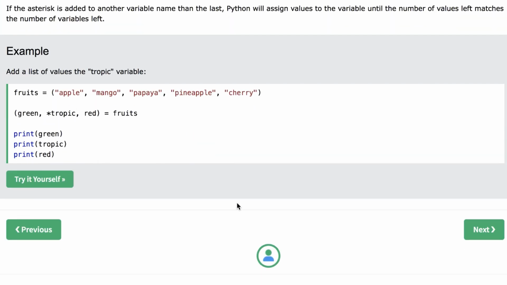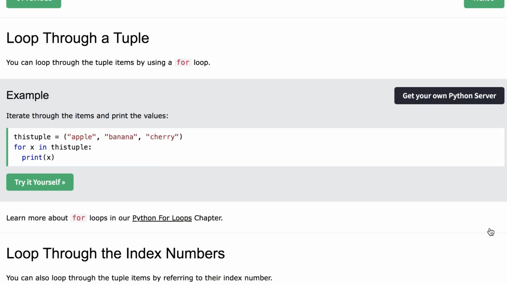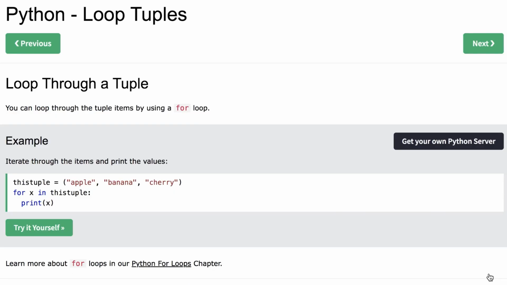Now, we move on to loop tuples. You can loop through a tuple using the for loop. Iterate through the items and print the value. This tuple is equal to apple, banana, and cherry. For x in this tuple, print x. Now, we will learn about the for loops later on in the for loop section.